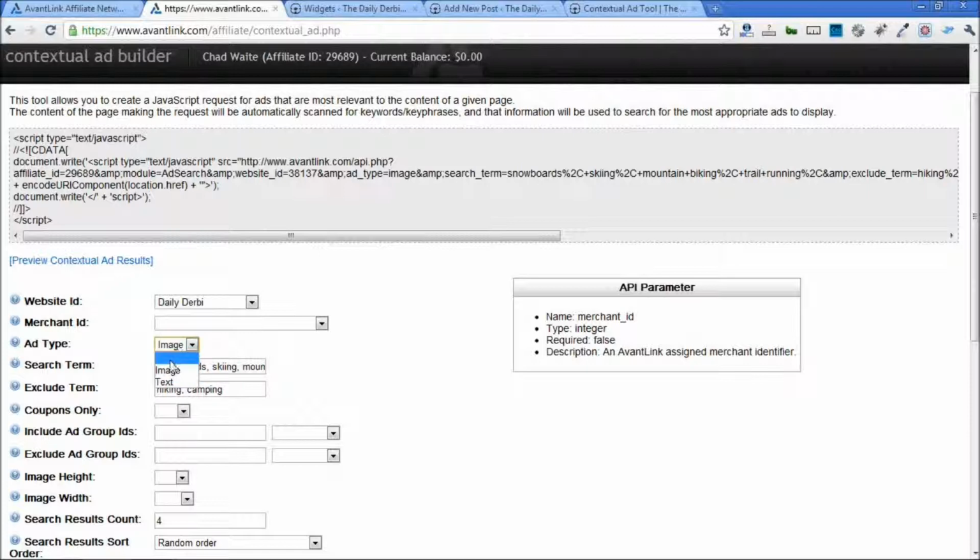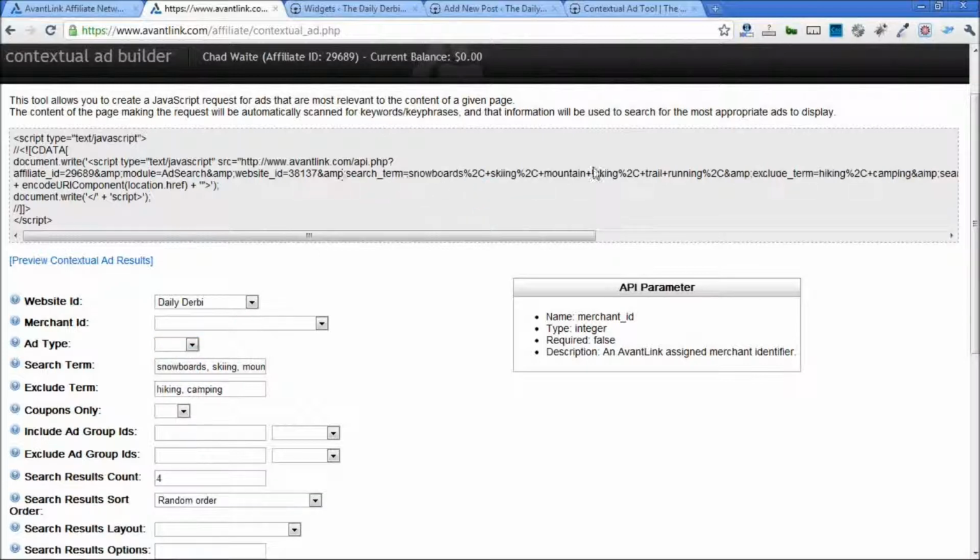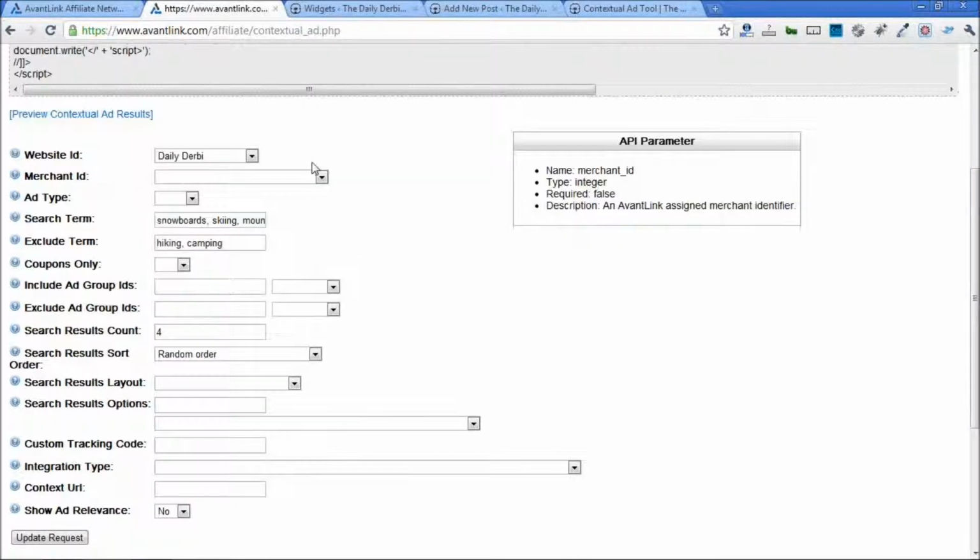So let's try that again. Let's go to both. And once that updates, you'll see that the code up here is reflecting that change automatically. So whatever changes you make, this is the code that you'll want to use. Okay, let's keep going. So we've got our merchant ID and our ad type.